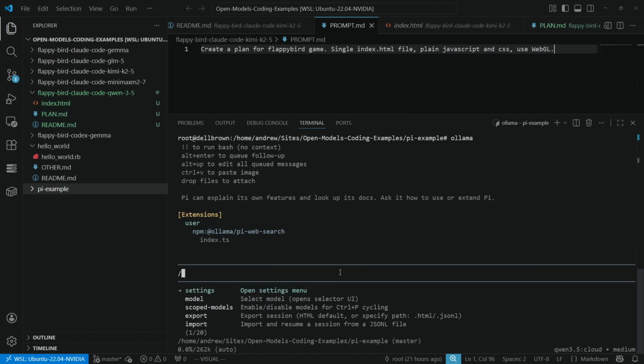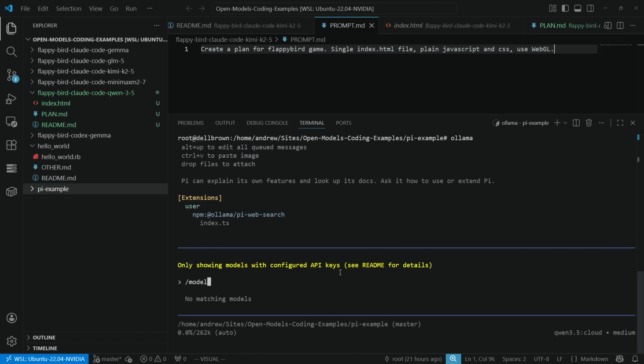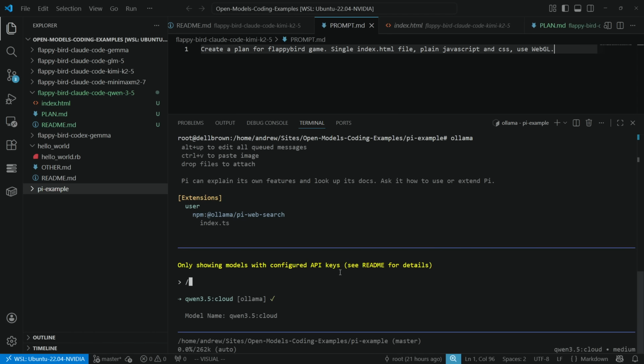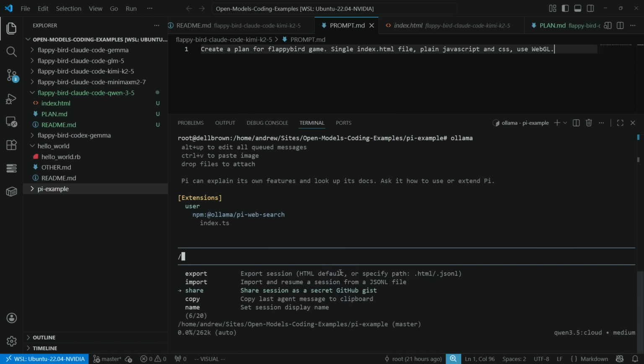Well, hold on, before we do that, let's type in /. So we have model. Can we do that? Hold on. So we only have one model available. Escape here. What other options do we have? Settings, scoped, import, shared, session, changelog, fork, tree, new, compact, resume, reload. So not a whole lot of stuff.